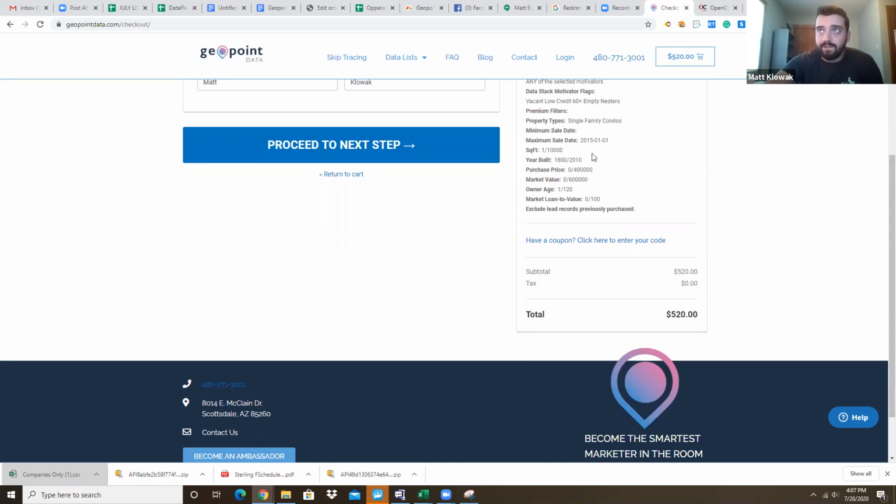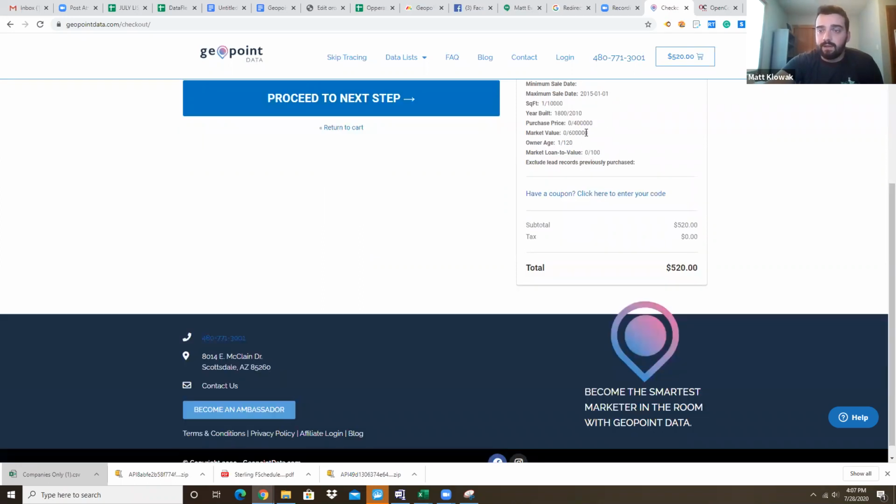And the big advanced filters that we did was we wanted a couple of years of ownership in the home. And then we did purchase price and market value of 400,000 for purchase price as a max, and then market value is 600,000 as a max.